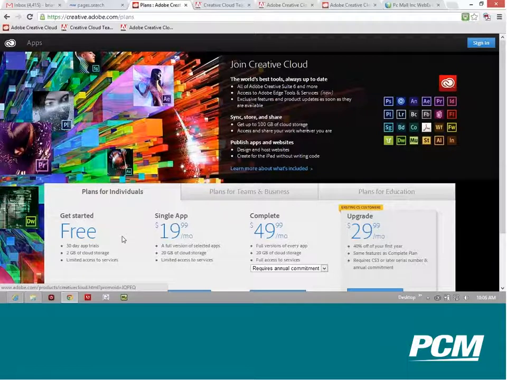We have the plans for individuals to start with. So you have a 30-day trial you can start with down here, lower left corner. And if you want to, you can download the applications. You get 30 days to try them out like you typically would. You actually get 2 gigabytes, 2 gigs of cloud storage. You can do things like share stuff or keep it up there. You have access to some of the services, et cetera.